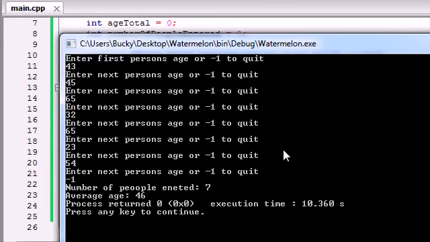So that is the beauty of a Sentinel controlled program. These are the loops that you're going to be using more often rather than, you know, a fixed number. So get used to it, become familiar with it, and once you are, you're good to go.